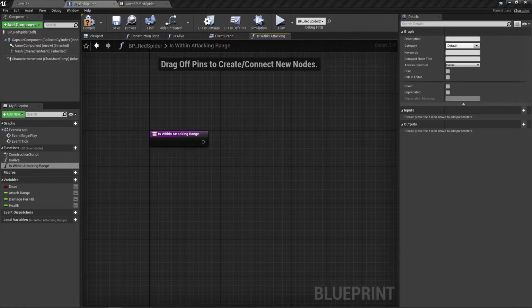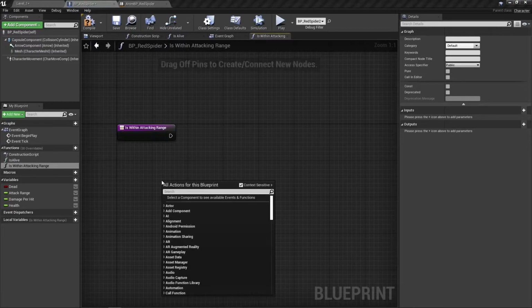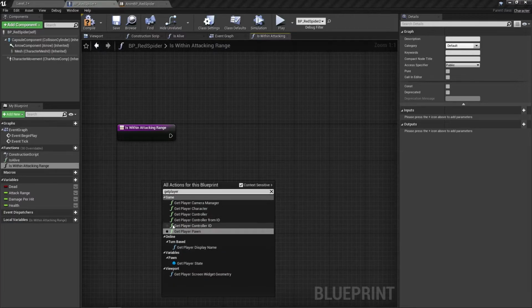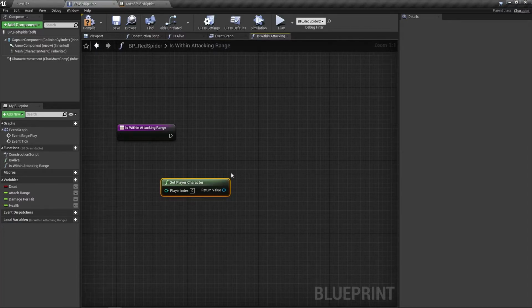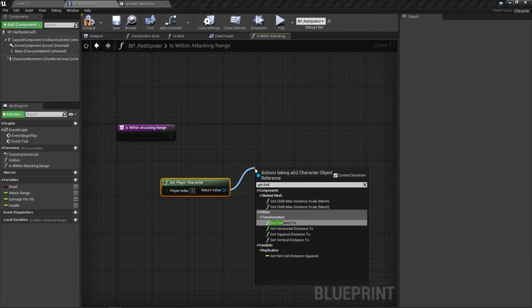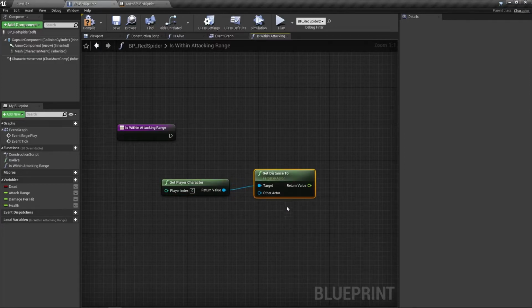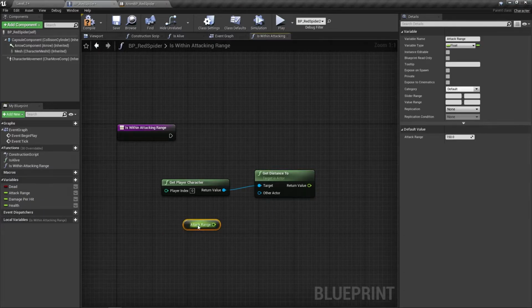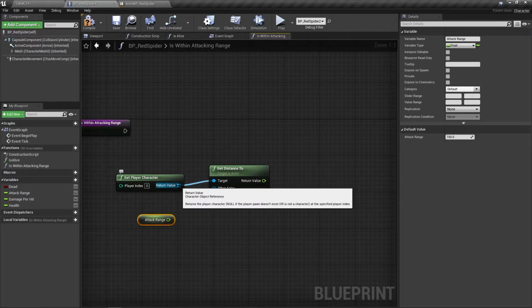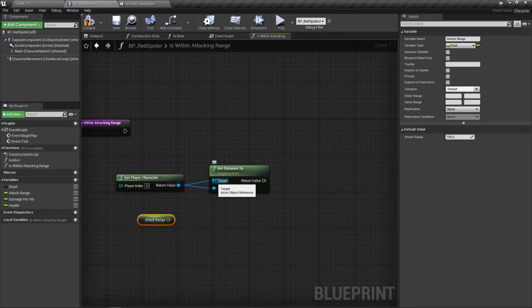So what we need to do is set up our function here. The first thing we need to do is get our player character. Get player character. Okay. And then we want to get the distance to our player character. So get distance to this top one right here. And this is where we're going to pull out our attack range, and we're going to get that. Or, sorry about that. I put that in the wrong spot. And I also put this in the wrong spot. That one goes there.